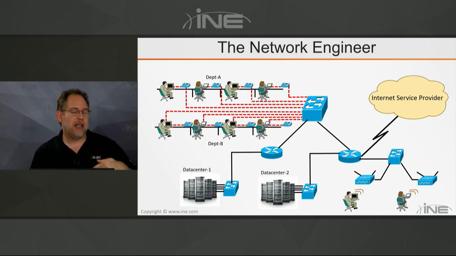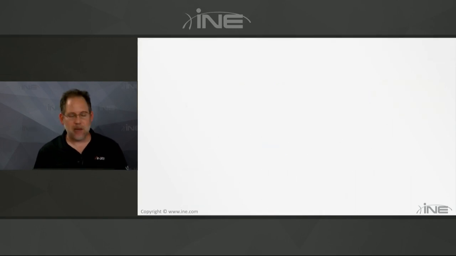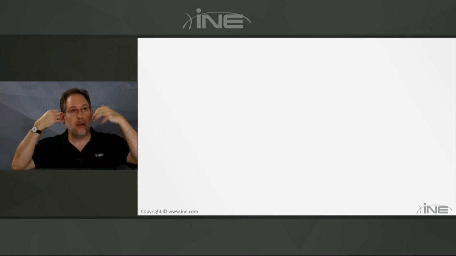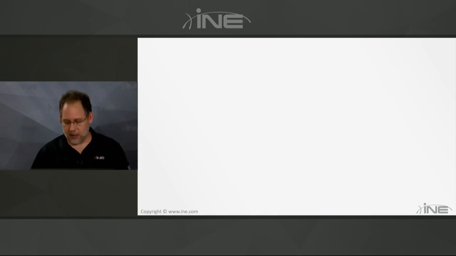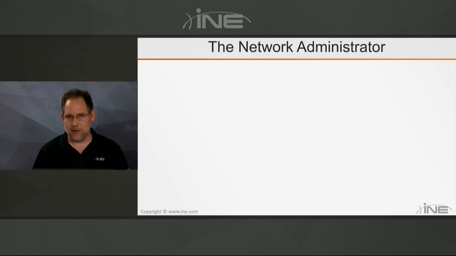Now, like I said, if you're starting at ground zero, you're not going to be doing either one of these two roles. These are like long-term vision for you in your career. A lot of people, when they're pursuing their CCNA, their sort of short to intermediate goal is to work as a network administrator.